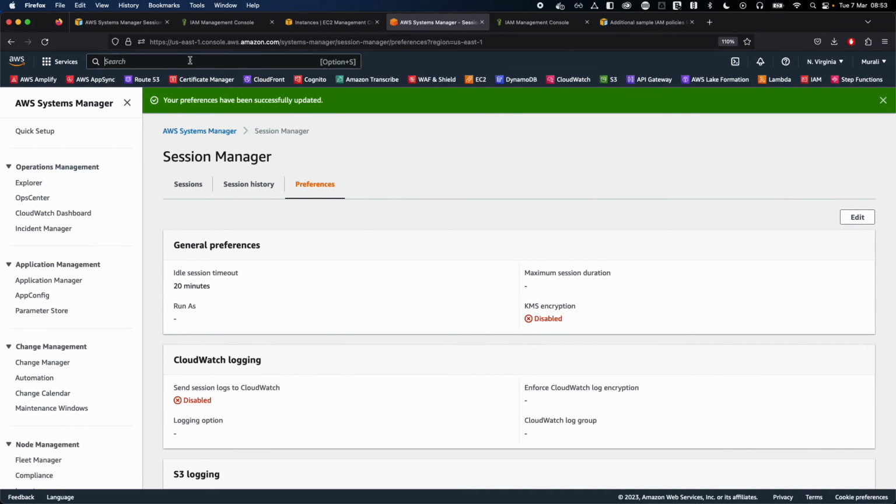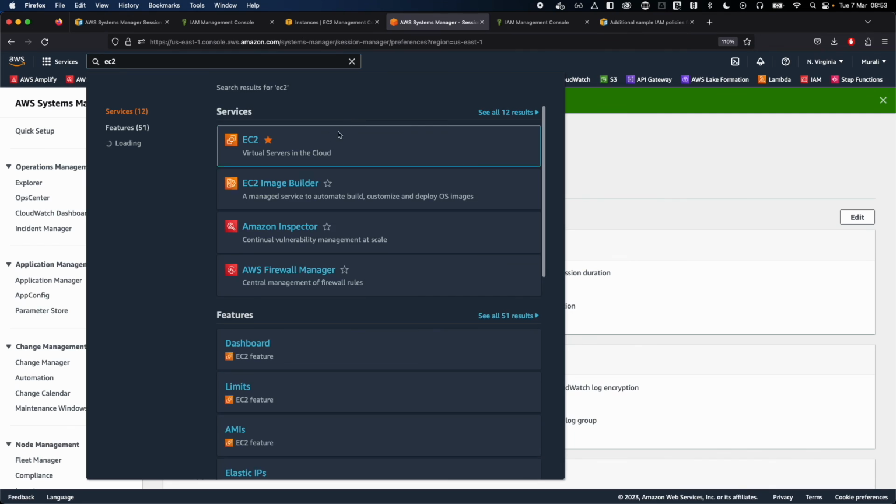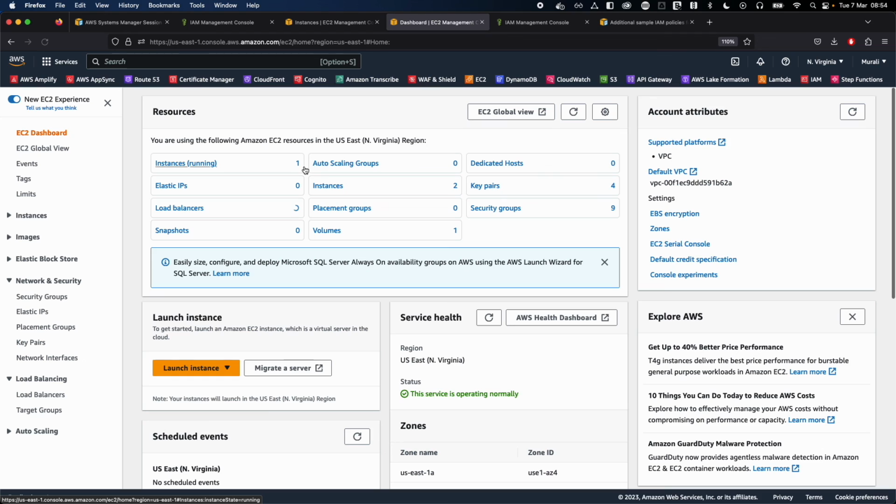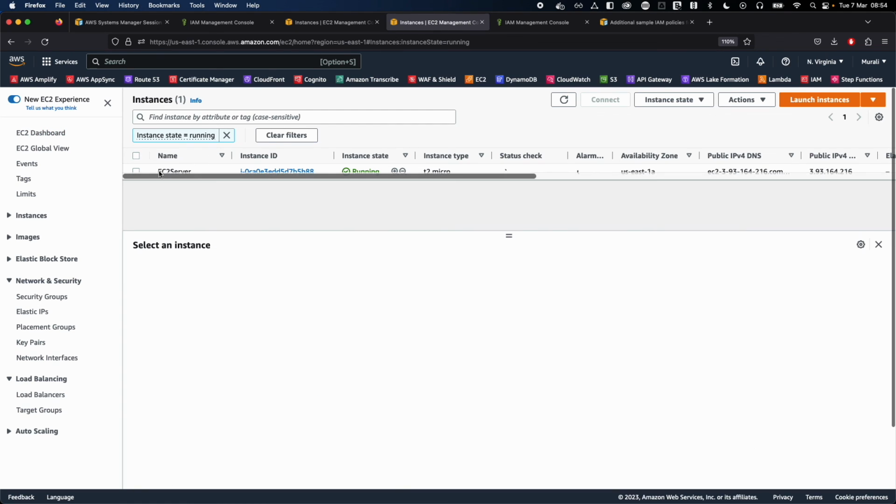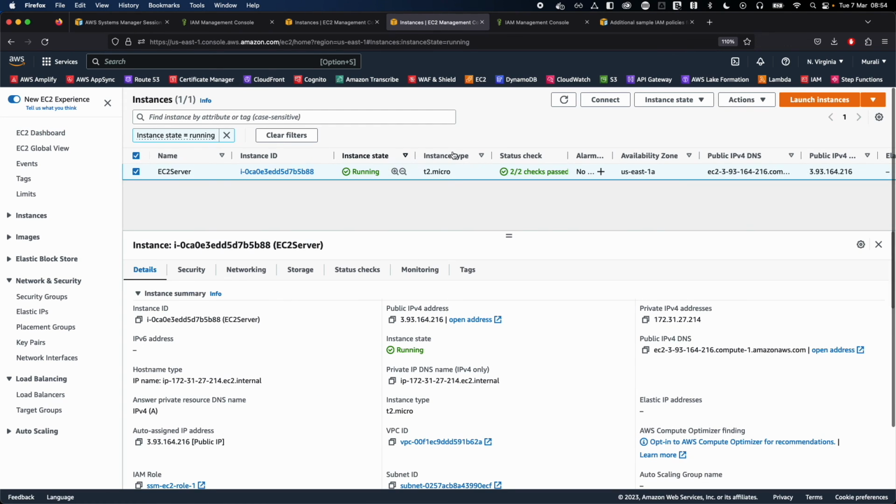Now go to your EC2 instance. Don't forget to terminate your EC2 instance, because this can incur a lot of costs. Select running, select the EC2 server, then instance state and terminate the instance. All right, so you don't need this instance anymore.